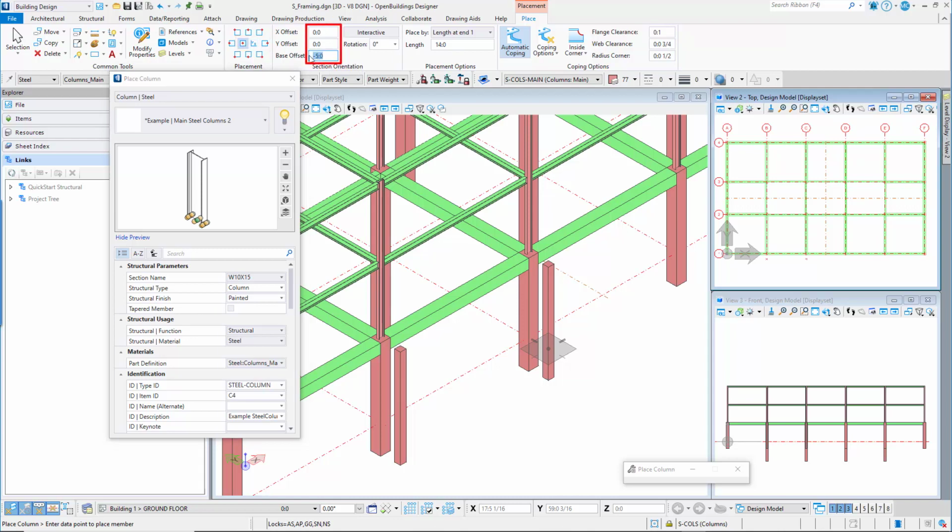Set all the offsets to 0. Toggle Interactive off, and then set the rotation to 90. Now again, set the Place By method to length at end 1 with a length of 28'6" or 8550 millimeters. And we can turn off automatic coping. Now we'll use the default values already set for this column.